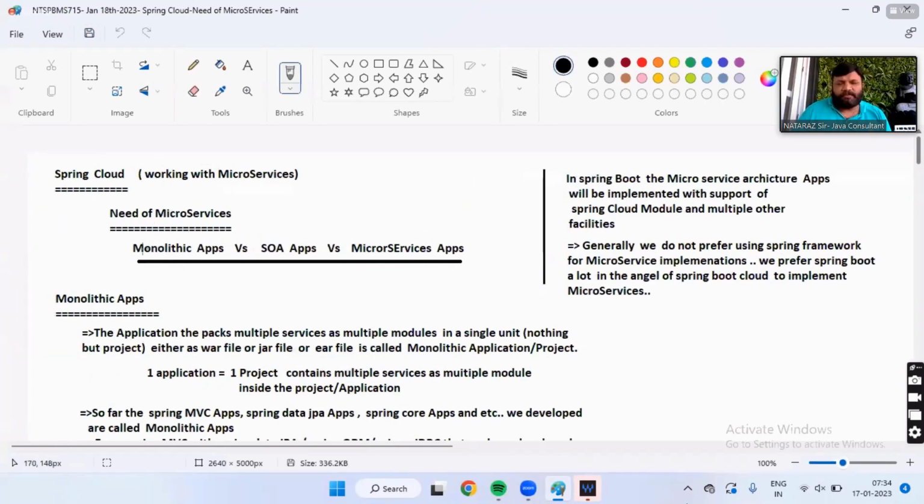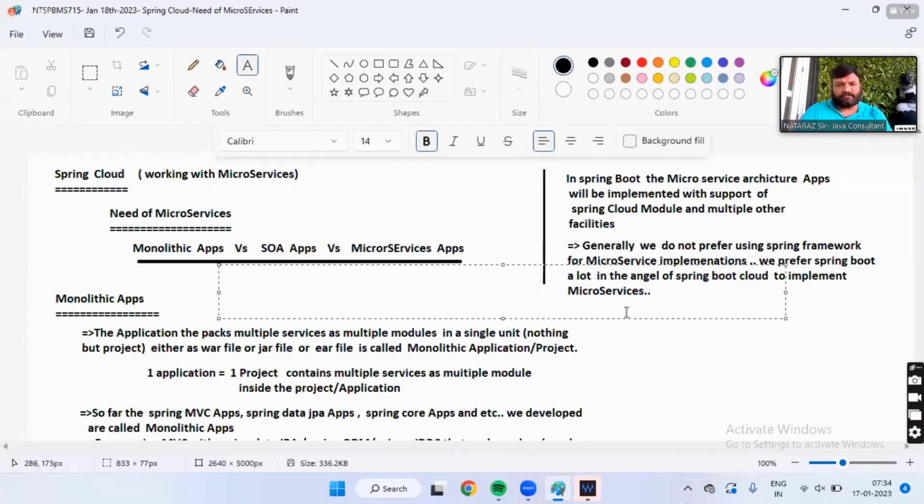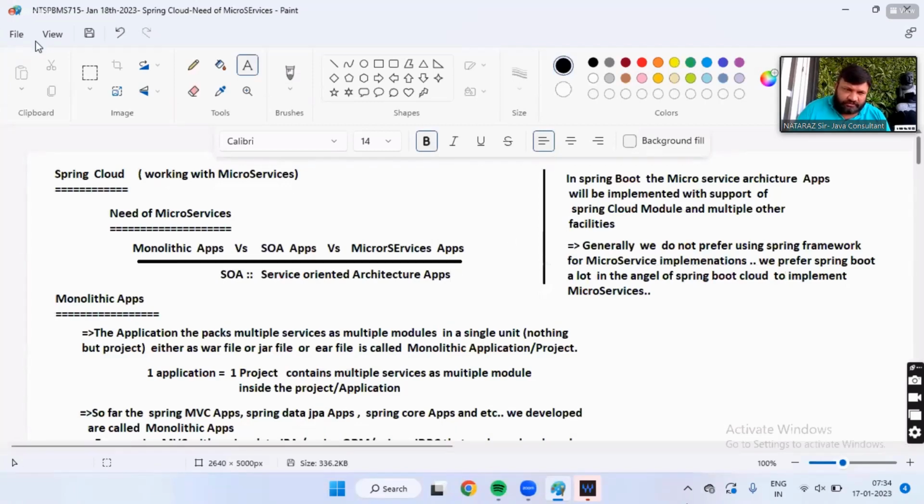Super boss. Our main topic is the need of microservices: monolithic applications versus SOA applications versus microservice applications. SOA means service-oriented architecture. Our web services applications, especially SOAP-based web services, fall under SOA, service-oriented architecture applications. Got it, boss?